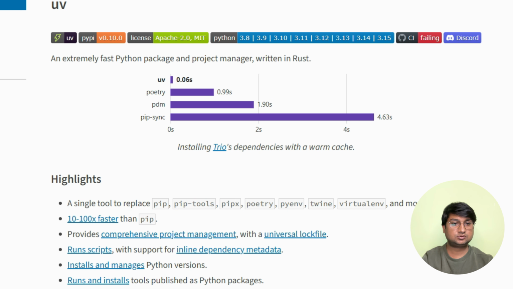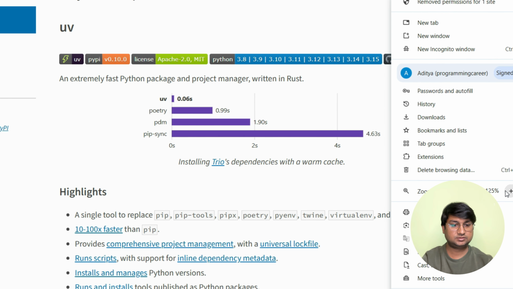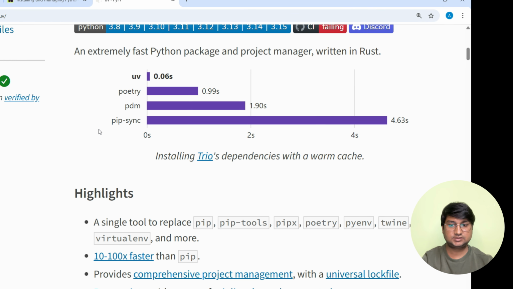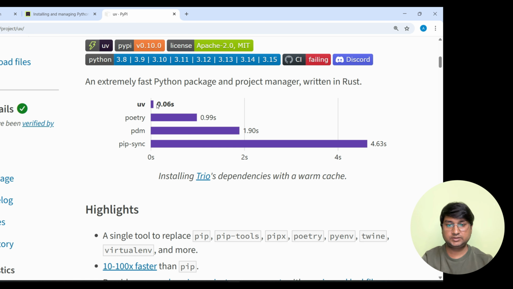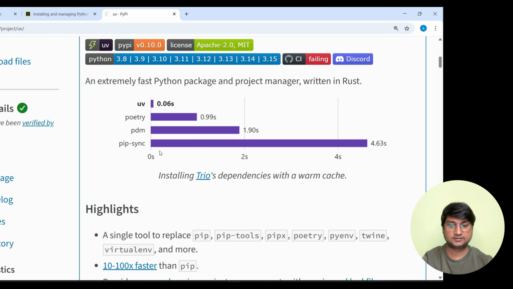So why is UV so popular? Let me zoom in here. You can see over here that UV is so fast. It takes only 0.06 seconds to install the packages, while for the same task Poetry takes approximately 1 second, and you can see the numbers for PDM and PySync.